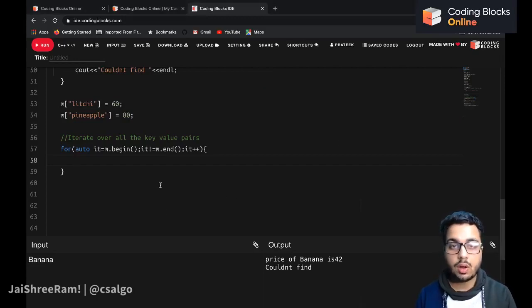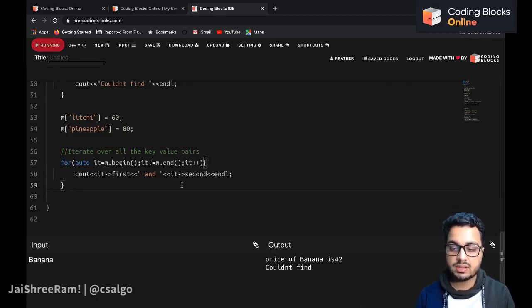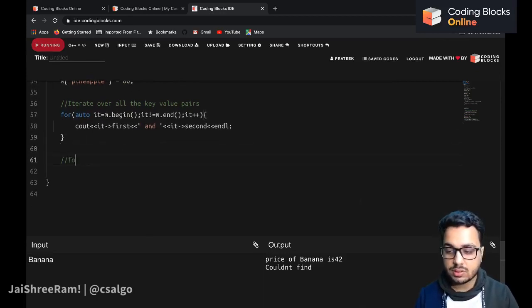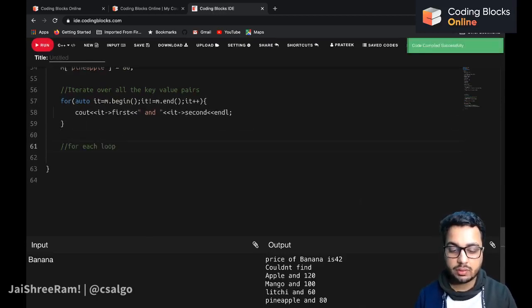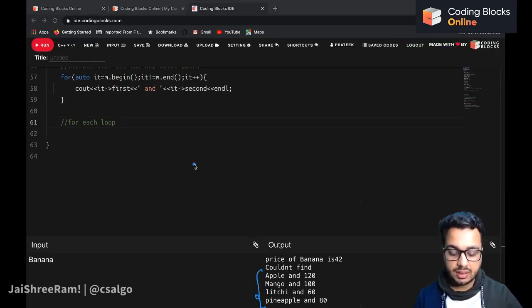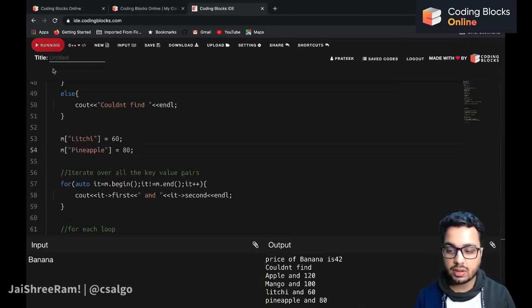So let's try to print all the key value pairs that are present in the map. So cout it arrow first, and let's say this is the value, it arrow second, followed by endl here. Okay, so let's run the code and see if we are able to iterate over all the elements of the map. And you can see we are able to iterate over all the elements of the map, and they are in sorted order.